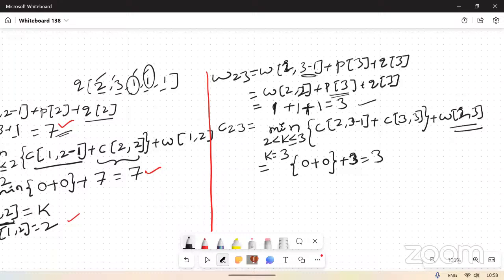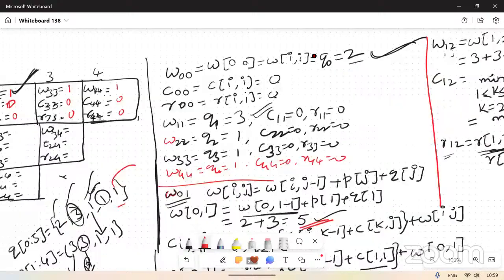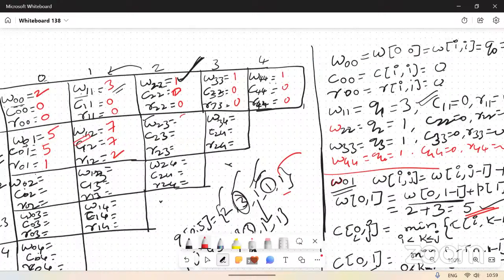Then this is 3. R of 2 3 is equals to k, since we can write R of I comma j is equals to k. So those are the values here: all are 3, 3, 3 only for W of 2 3.